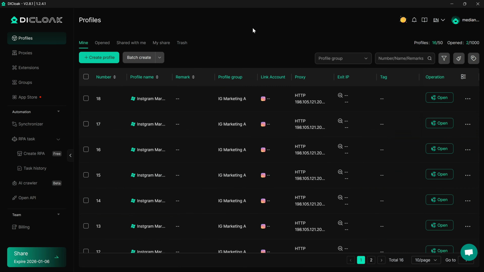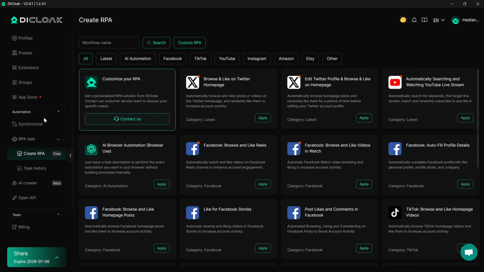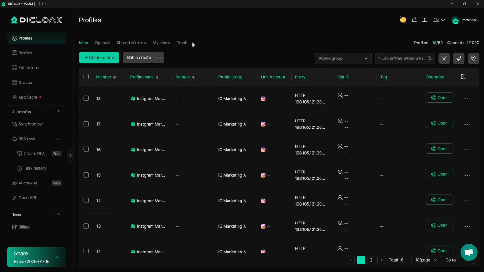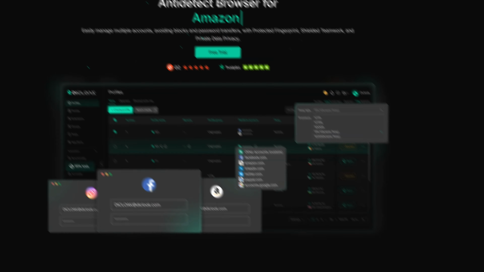So that's DICloak Antidetect browser. Clean interface, solid features, RPA automation built-in, and pricing that won't destroy your budget. If you are managing multiple accounts and need something reliable, this is a great option.